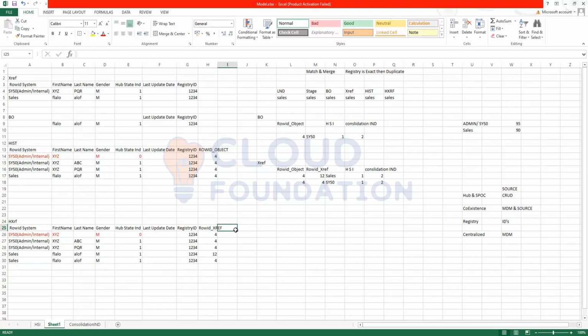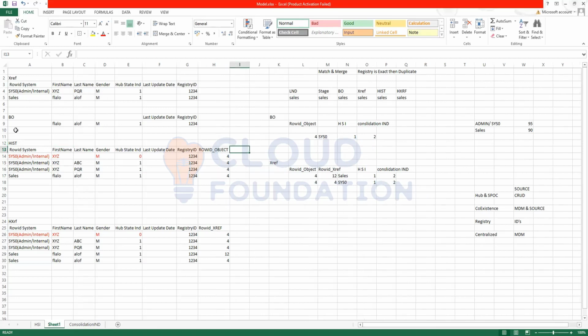This row ID object, right? How exactly is that generated? Is it the row ID of the record in the table? Yes, it's the row ID object of this. When it is created, it is created from which table? Initially this record will be created in BO, right? Correct. So this row ID object will be the row ID of the record in BO. Initially when it is created, then it will be populated to remaining tables: xref, BO, hist and xref.